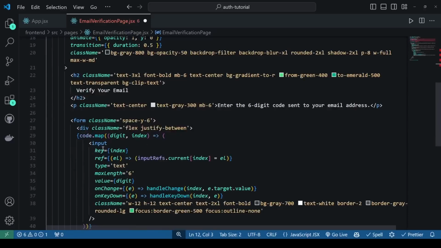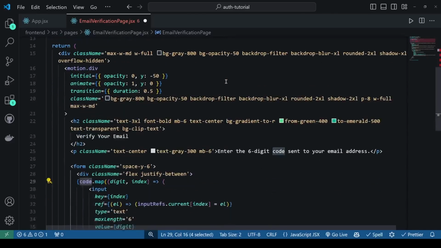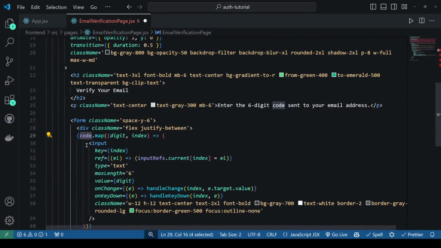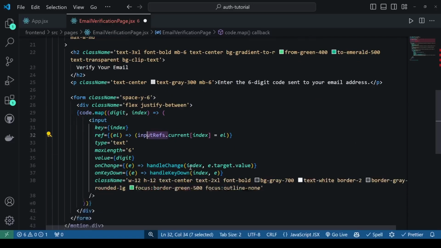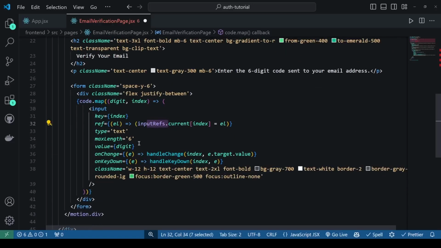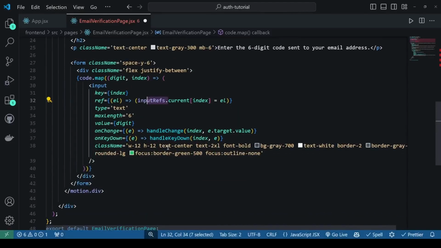Okay, so basically we map through this state, which is 6 different elements, and for each of them we return an input, and we give a key as well as a reference that matches the current index. So it's going to bind the state to the input ref that we just have, right? Then we have the maximum length for each input, so that if we paste longer than 6 digits, it is not going to work. Okay, so we have onChange and onKeyDown with some stylings, right?